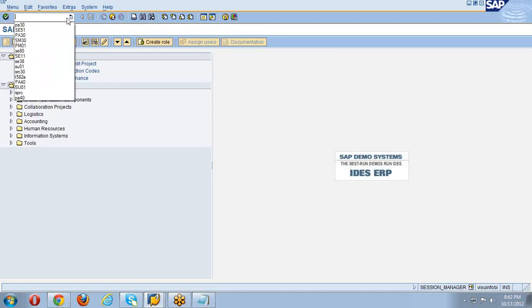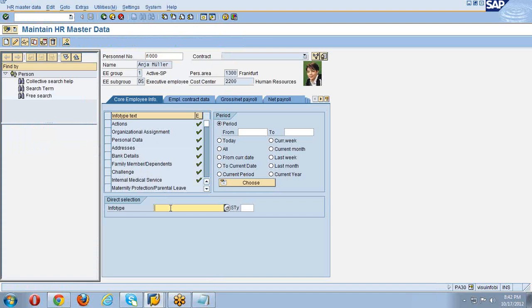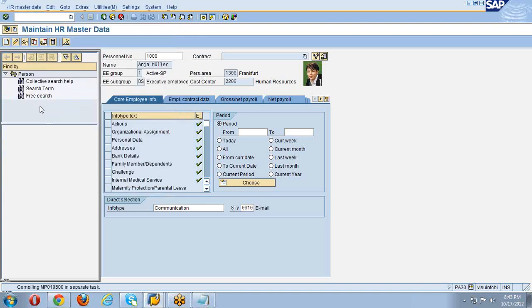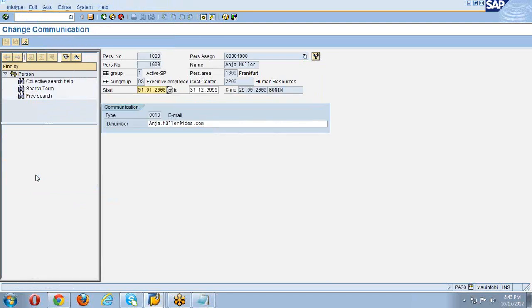All the places? Yeah, but in how many fields or in how many infotypes do you see that kind of field where you need to update this new information? For example, if I say communication for Anja Mueller, I would choose email and click on change. She has her email ID as anja.mueller@ids.com. So here also Mueller should get changed to the new last name.